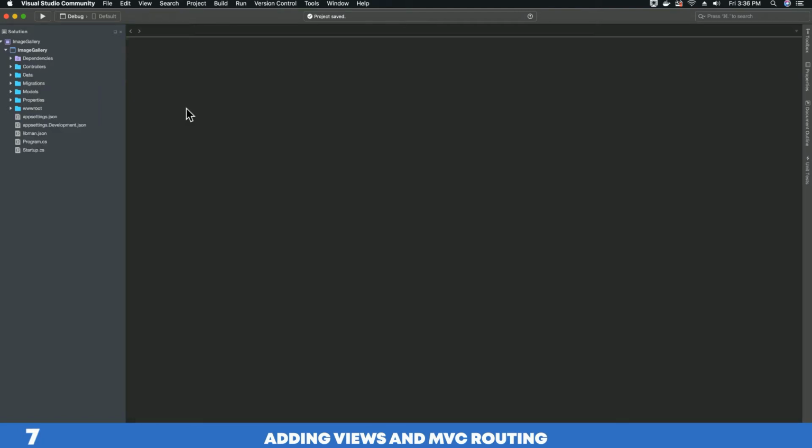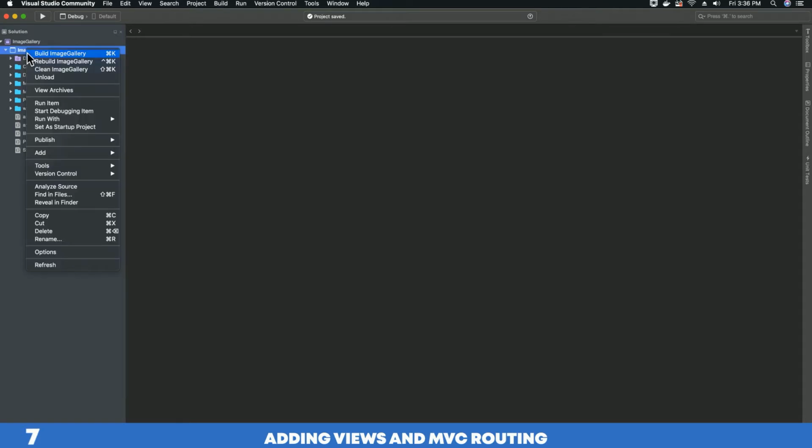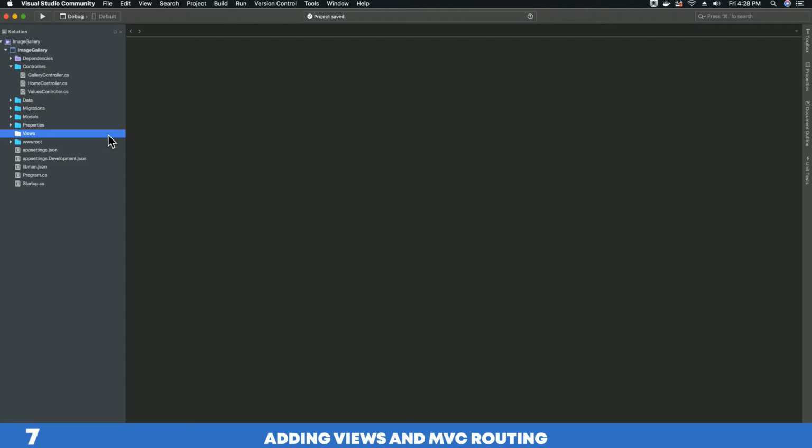Now, for the views related to our home controller, we need to have a views folder in our application. So let's add a new folder and call it views. Our views folder is now added. Right click on your views folder and add another folder within your views folder. Let's call this folder home. Our home folder will contain all the views related to our home controller.